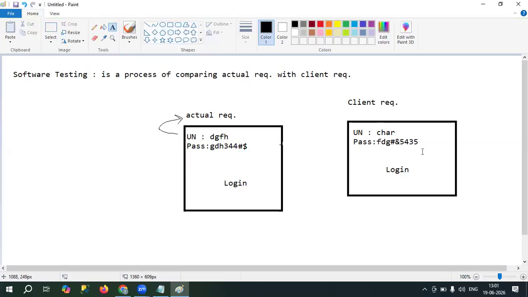If both are the same, so we can say it works according to client requirement. So this way we need to do comparison, and that is known as software testing. Basically we need to compare whatever application is developed, whether that application works according to client requirement or not. That is known as software testing.